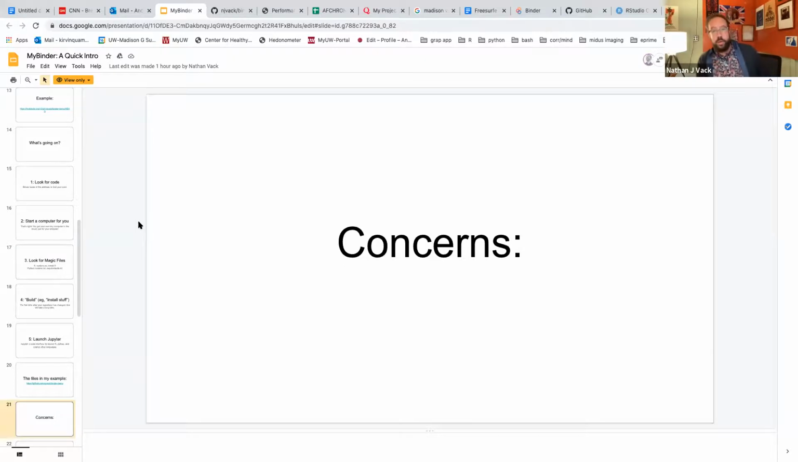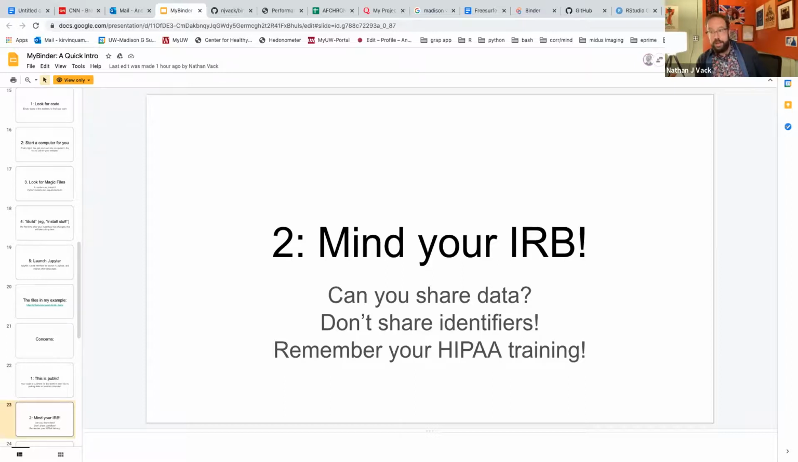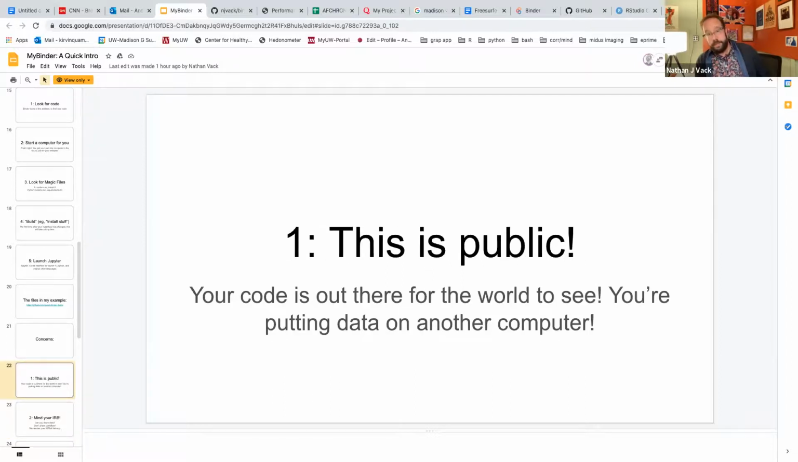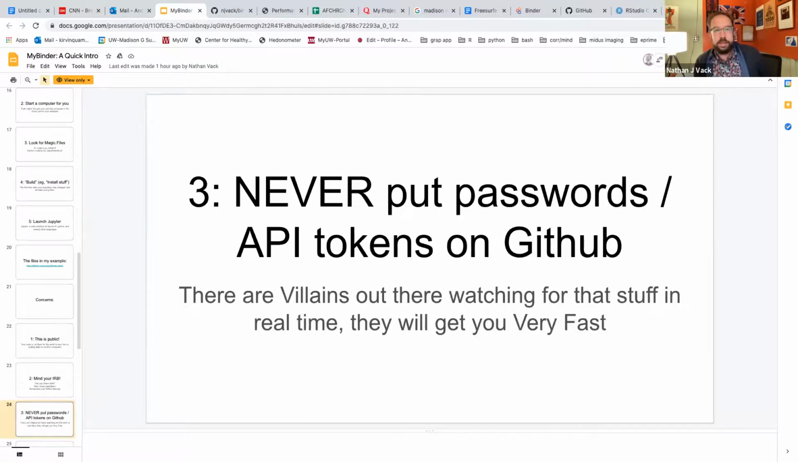Yes, concerns. We brought up some of these already. The first one is, this is all public. So don't share stuff you don't want to share. Like if you put identifying data out there, that's a reportable event. It's bad. Code I'd be a lot less worried about. Cool. Yep, this is cool. Go on, next.